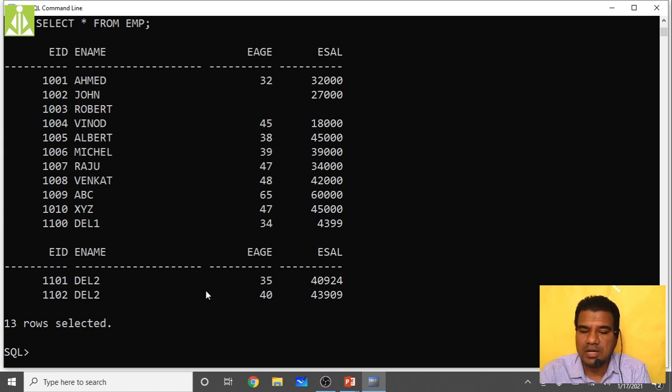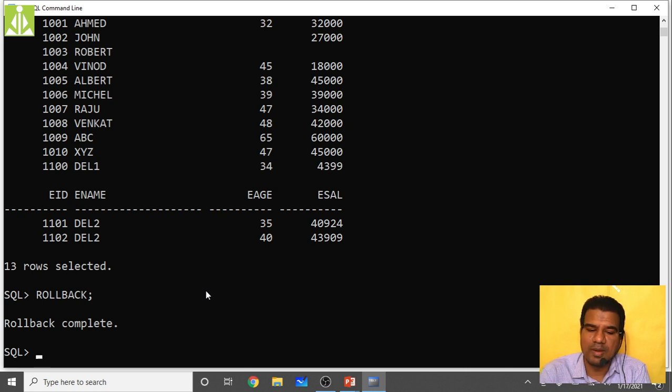Now I won't commit the last 3. We have committed up to 1010. The last 3 records that we have created, I have not saved. So I will type rollback. Rollback will revert whatever entries you have made since the last commit, isn't it? Rollback completed.